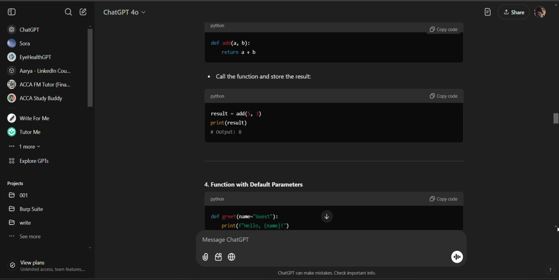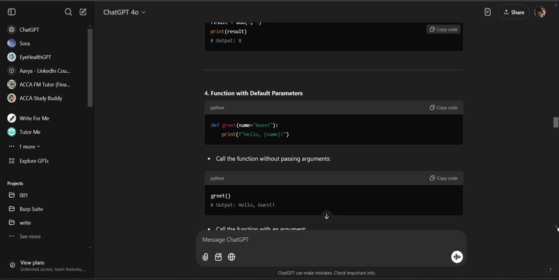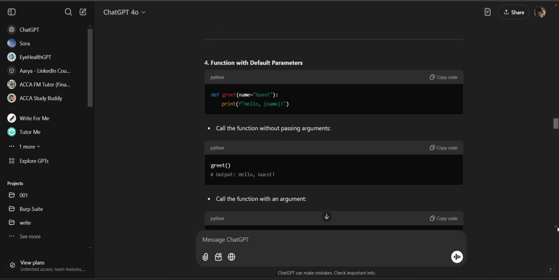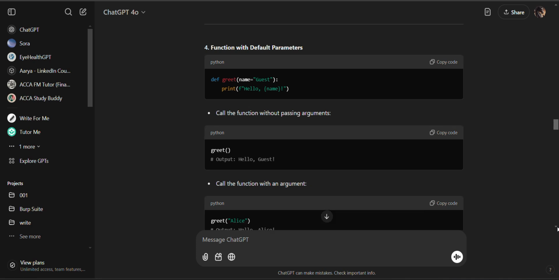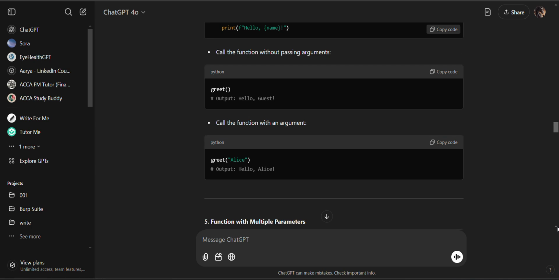Call the function with a default parameter also: def greet(name="Guest"): print("Hello", name). Call the function without passing an argument: greet(); output is Hello Guest. Call the function with an argument: greet("Alice"); output is Hello Alice.